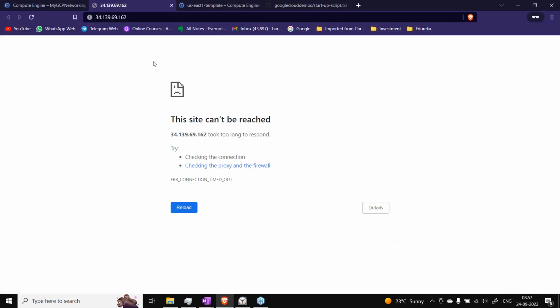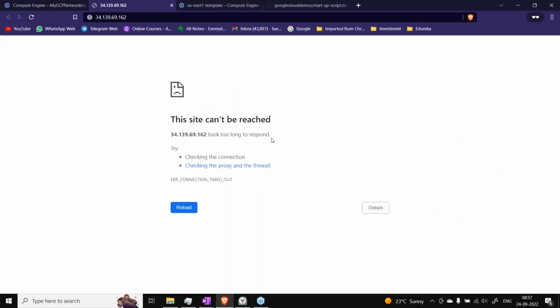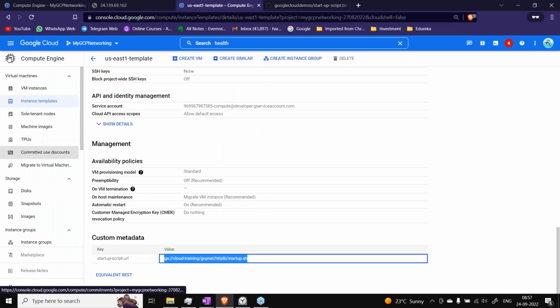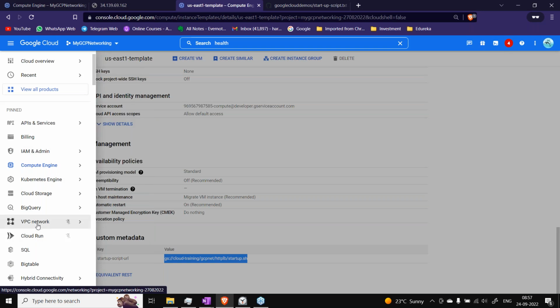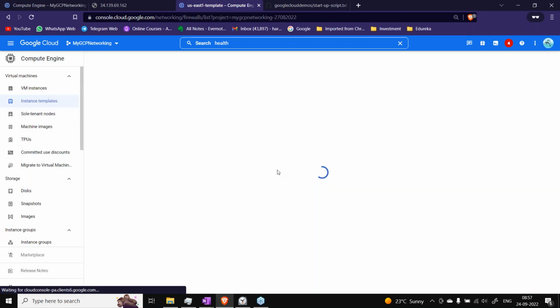So first of all, my website is not working, right? My template is there, my MIG is there, but because of the firewall rule, I've not allowed the HTTP traffic yet. So for that, let me go to VPC network and then firewall rule. Let me create one.